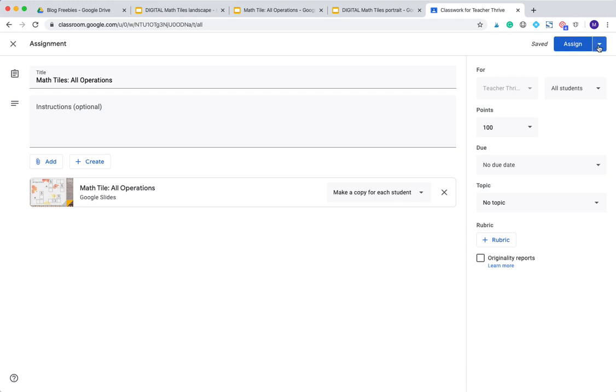So you are ready to assign. Again, you can assign it to all your students or you can select students. But you then can click Assign. Now, I am going to log in as a student so you can see what it looks like.